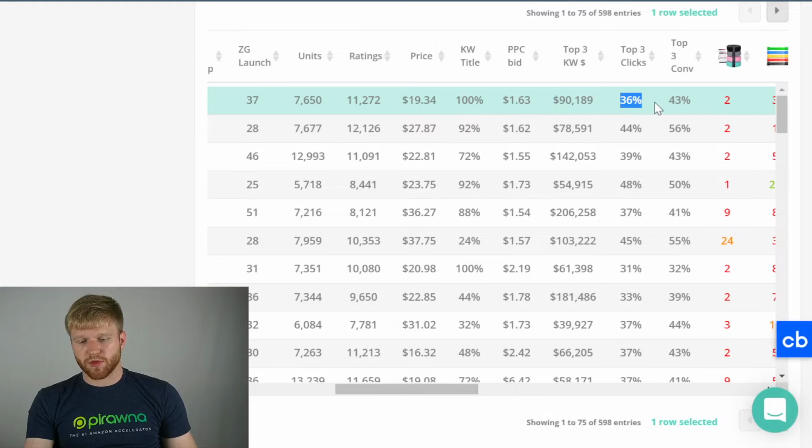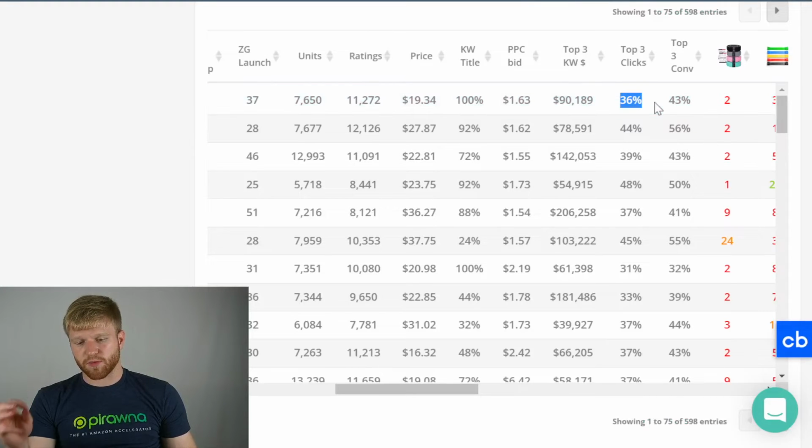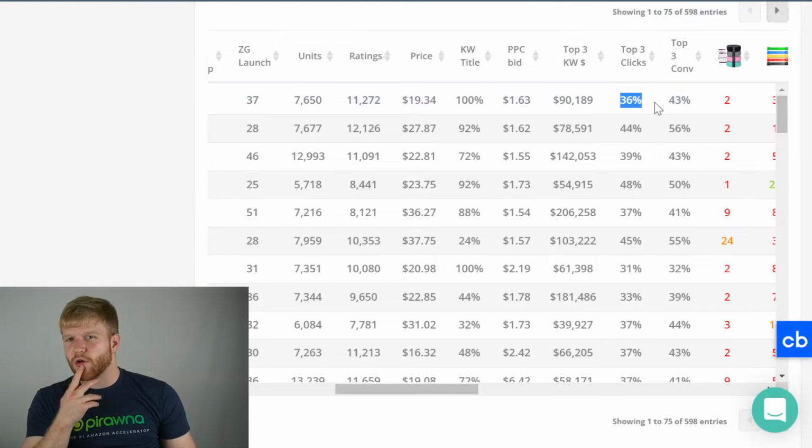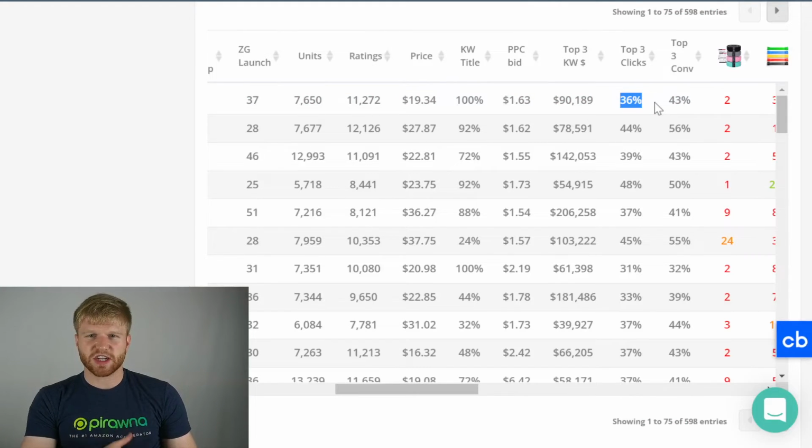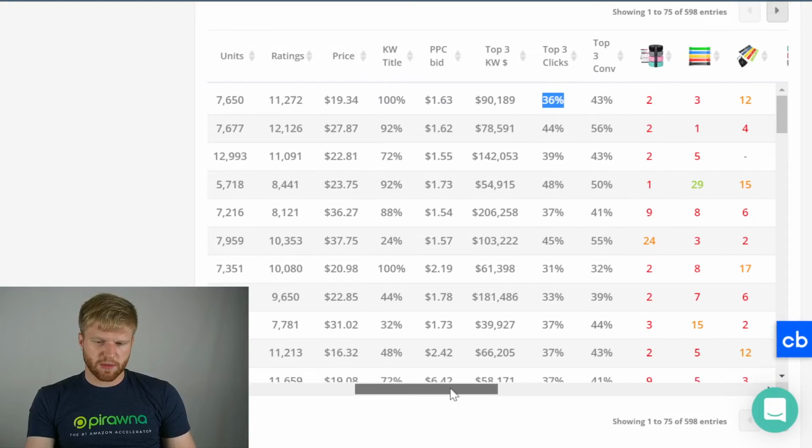And it looks like the top three placements are getting 36% of the clicks. So that might be a really interesting strategy. If your ads aren't in the top placement, you're not going to be getting very much of the clicks. So just keep that in mind.